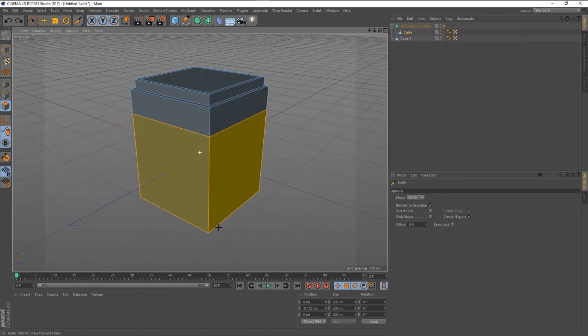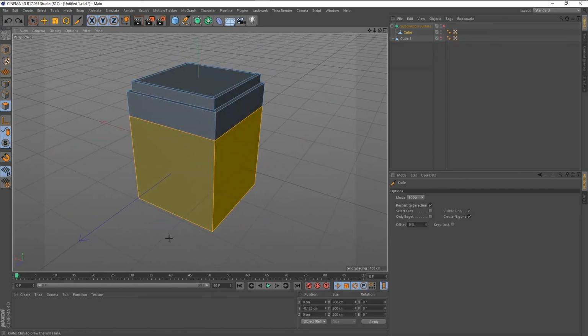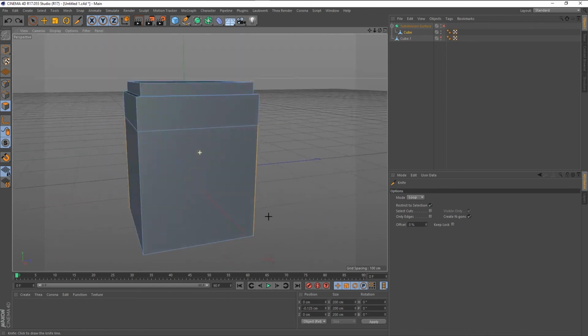By the way, it's not Shift Control Z to undo. Shift Control Z undoes your last camera move. Control Y will redo. Control Z undoes. Okay, Control Y to redo.